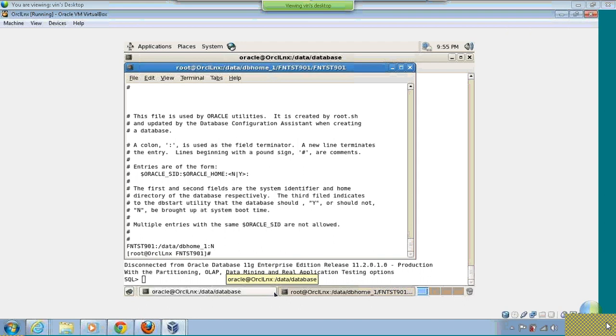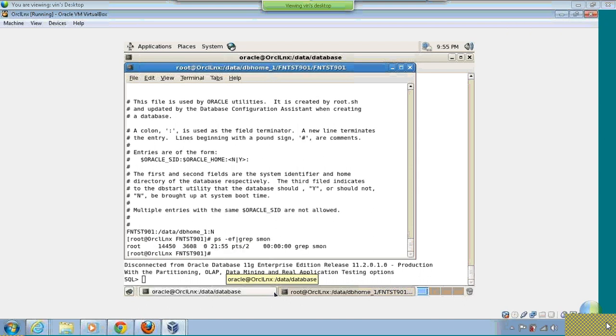Now, the SMTS 901 is not there. If you issue the command ps -eaf | grep smon, you can see that the database instance is not running, because we have dropped the database, it will remove all the data files, everything.